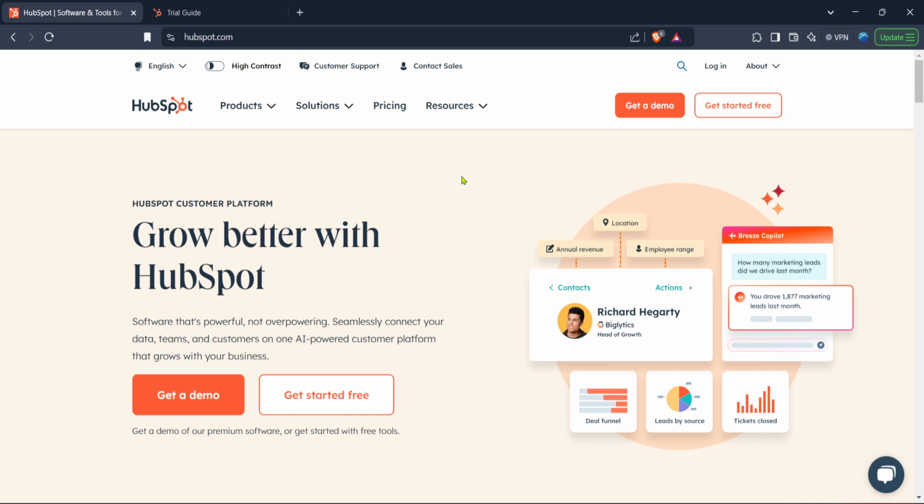Open your preferred web browser and head over to www.hubspot.com. HubSpot is an all-in-one tool that can assist businesses with marketing, sales, and customer service, so having easy access is key. Once you're on the HubSpot homepage, the next step is to log in.